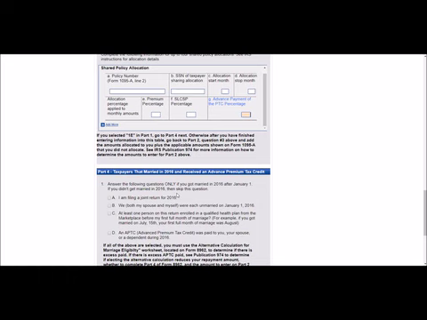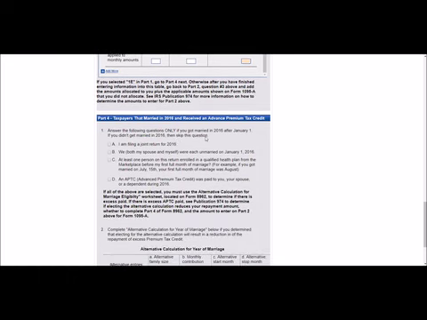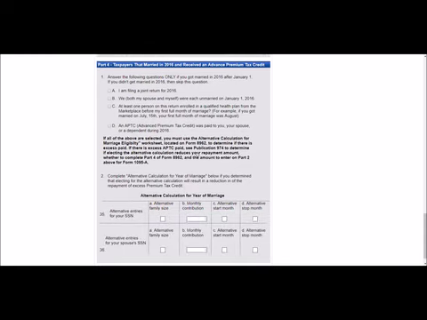Answer the following questions only if the taxpayer got married during the tax year. Otherwise, skip this question. Check all that apply. If all answers are selected, you must use the Alternative Calculation for Marriage Eligibility worksheet, located on Form 8962, to determine if there is excess paid.